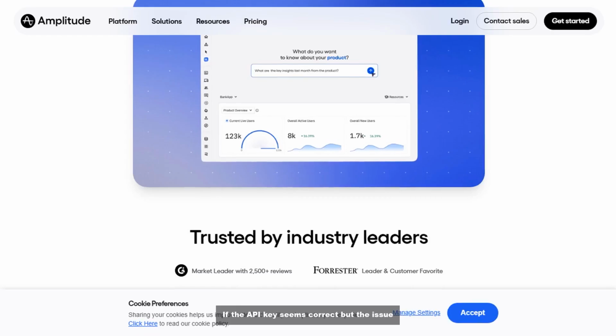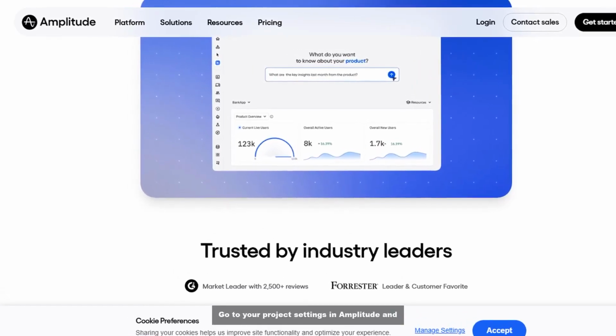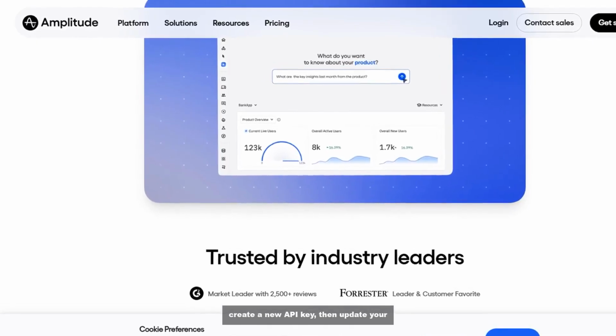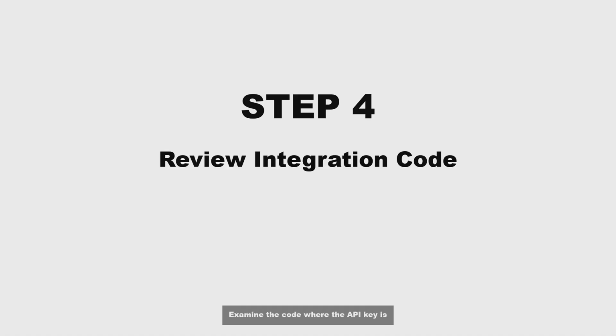Step 3. Regenerate API key. If the API key seems correct but the issue persists, consider regenerating the API key. Go to your project settings in Amplitude and create a new API key, then update your application with the new key.